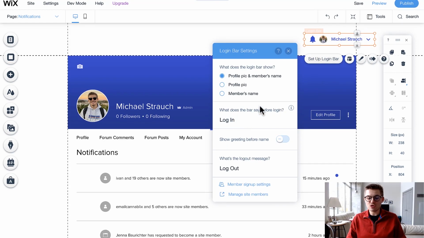And then you can choose, what does the bar say before login? Does it say login, sign up? What does it say? You can choose to show a greeting before the name, like hello Michael, or take that off, and you could customize that. And then what's the logout message? Is it log out, sign off? Whatever you'd like that to look like, you have the ability to customize.